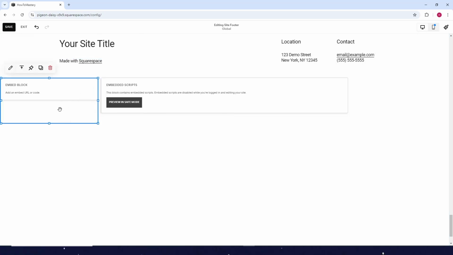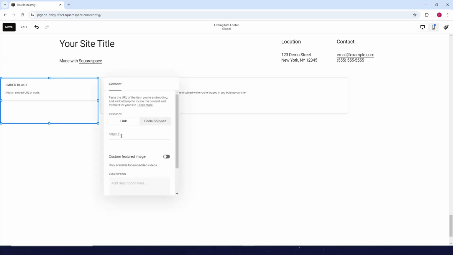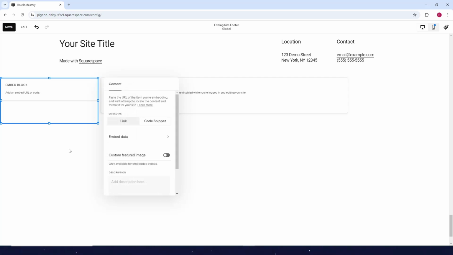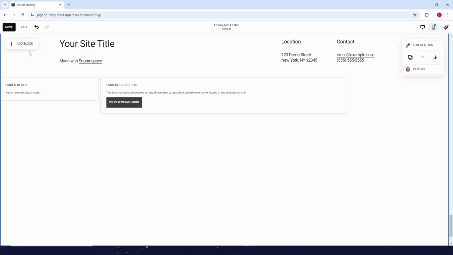Okay. Now, to embed the code, just click on the pencil icon here. Next, you can either use URL code, and for an embed code, just click on code snippet and click on embed data, and you can add the embed code here. After that, just click on back, then just click on save, and that's it.